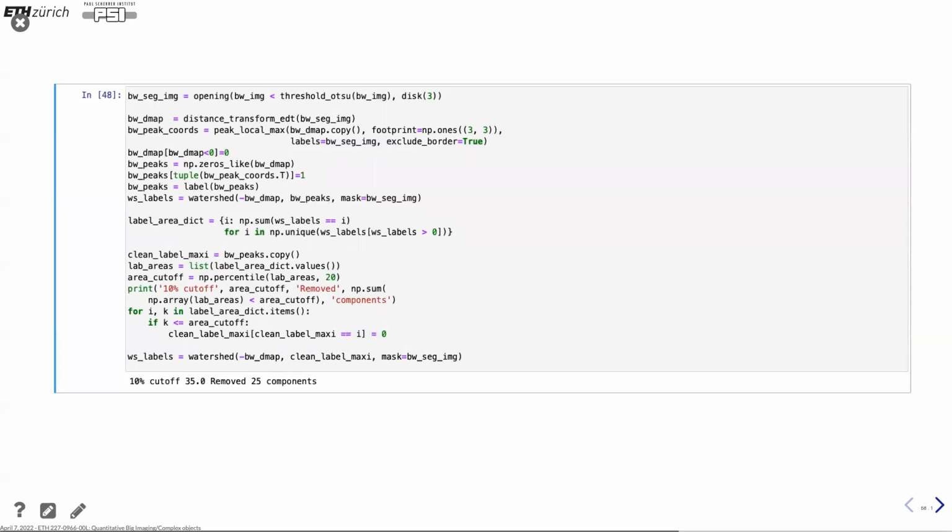Locating the local maxima based on this distance map, and cleaning up a little bit and labeling the peaks. And finally, we run the watershed on this image to get a first segmentation. Then we realize, okay, we have some over-segmentations, so we also remove small objects and clean them off. And apparently here, 25 of these components were removed.